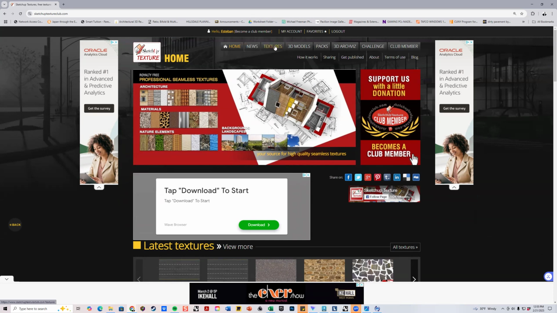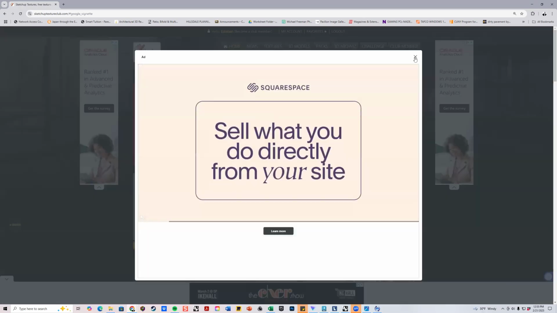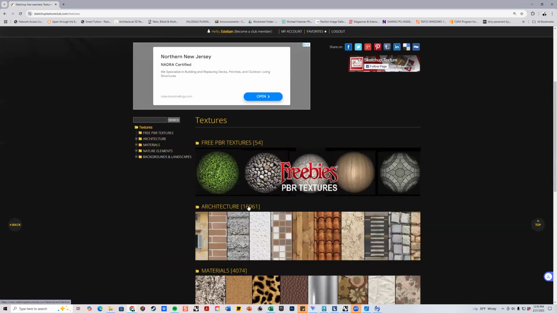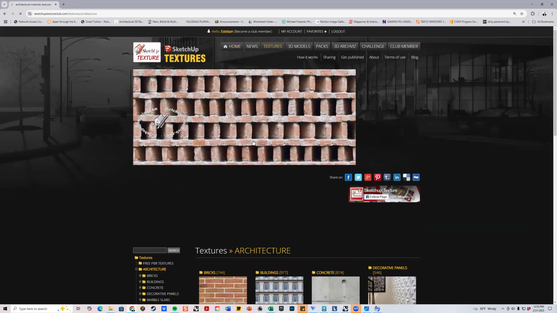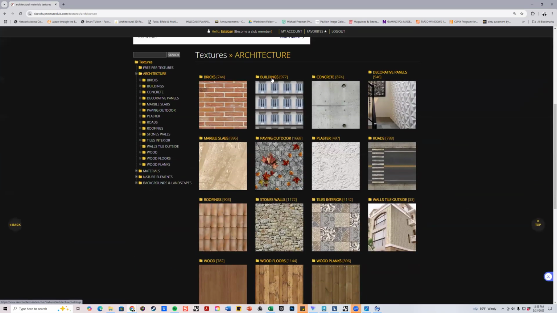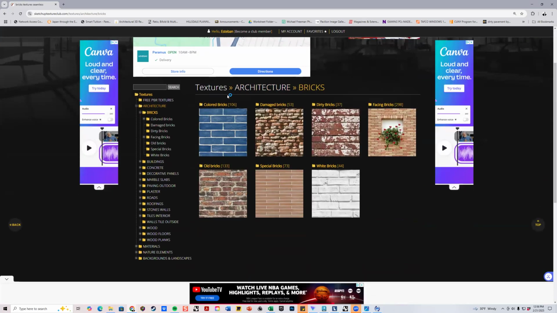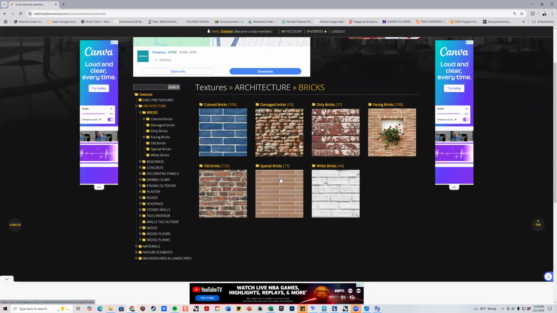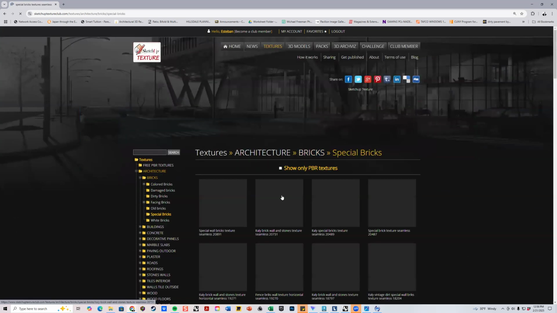So let's say I go here to log in, then here to textures. You do get some ads, but then you go down here to architecture. It's a very nice library of things. We have bricks, buildings, concrete, panels, roads, tiles, all these things we can check here. Let's say we go to bricks. Then there are more subcategories: color bricks, damaged bricks, dirty bricks, all different things, or special bricks. So we go to special bricks.